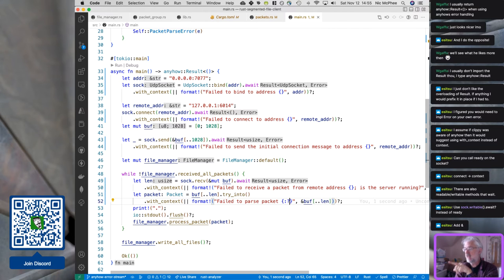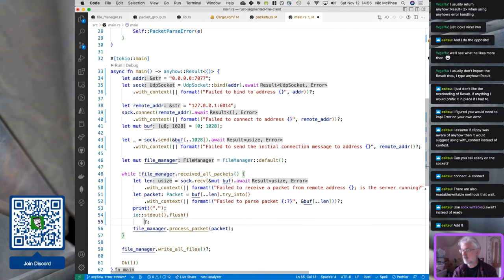Now the question is, does that message make sense there, or does that message make more sense in the packet parsing? I don't know. I'm going to leave it there. We'll be overly enthusiastic about our error handling for now, and we can remove stuff later.